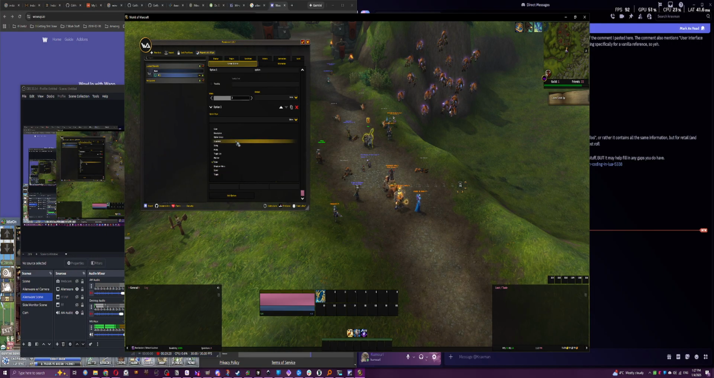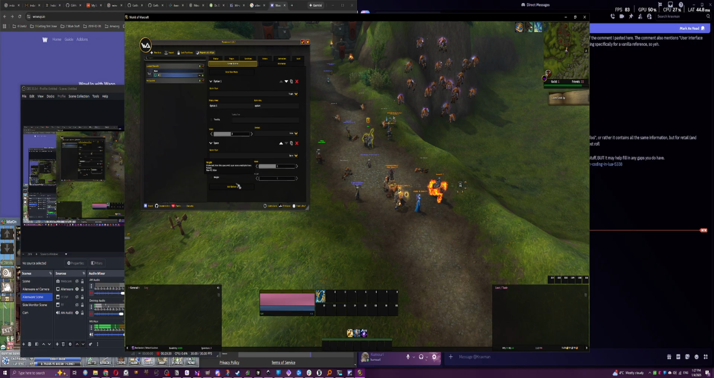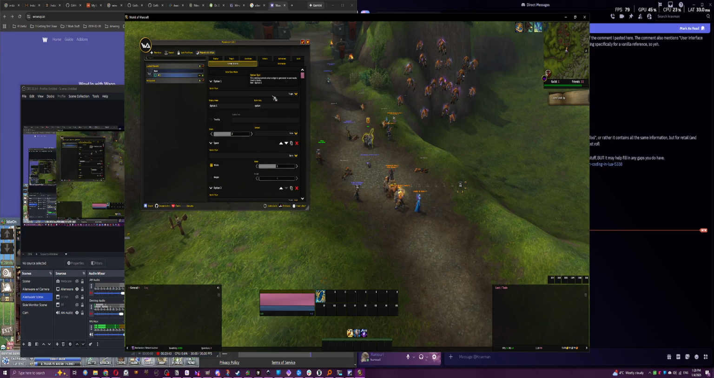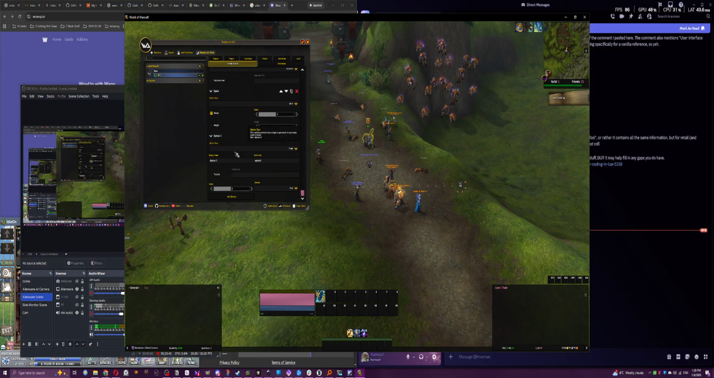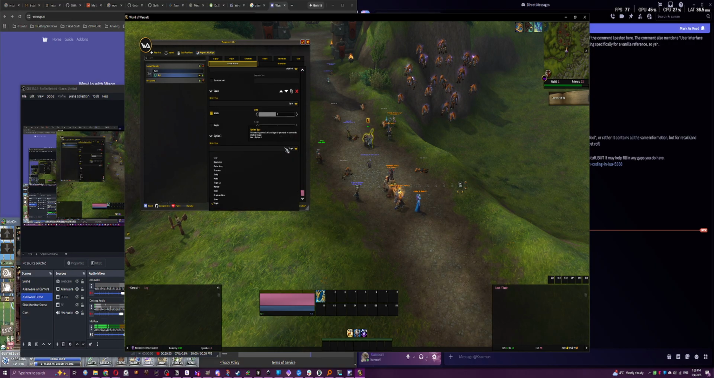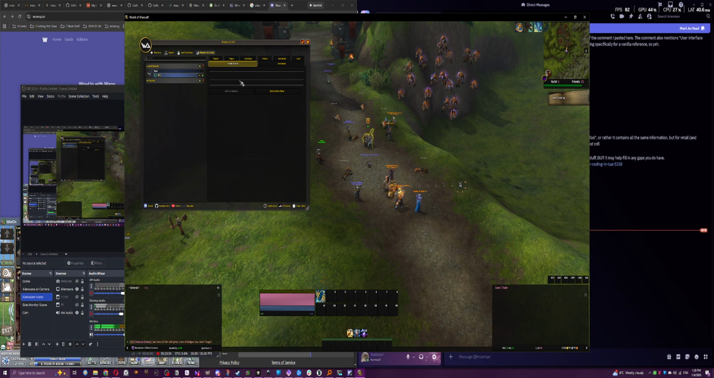Space is like a separator, except there's nothing. It doesn't have a bar, right? It's just a space. Let me add a few more. Let me add one here. Let me make this one a separator, and then we go to space, and we'll add another separator. Okay. So separator, space, separator.